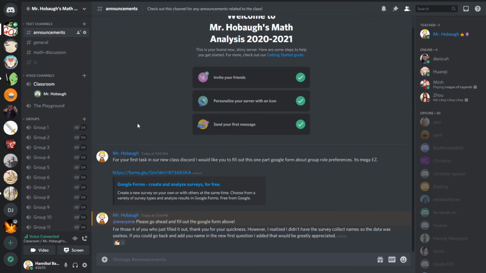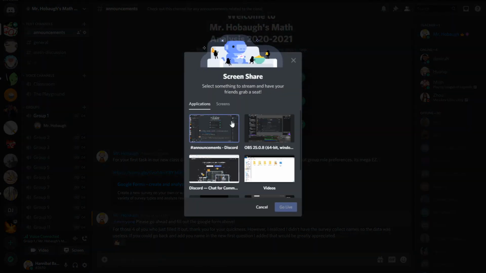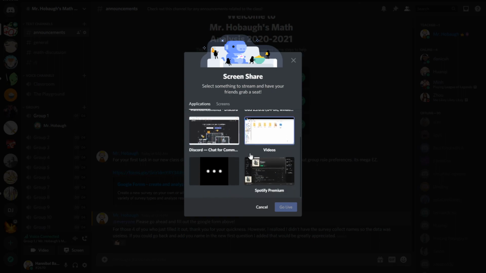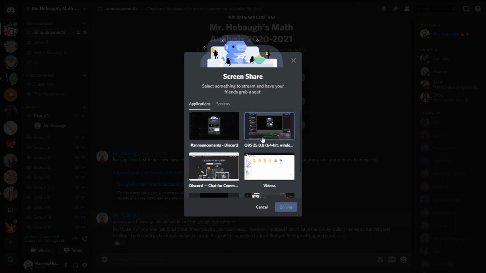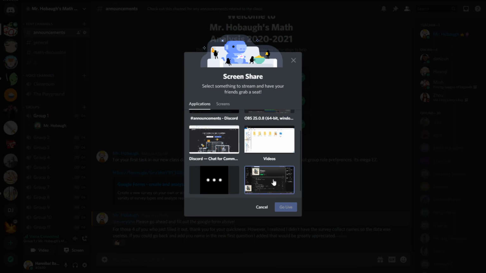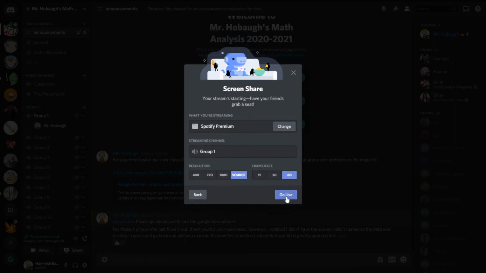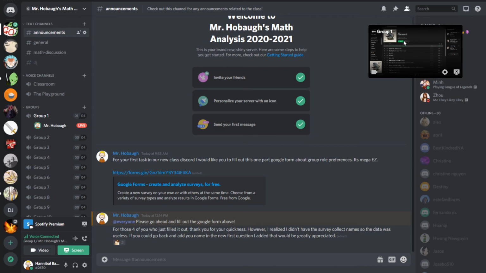One final thing that I'm going to show you guys with Discord is how to share your screen. Let's say that I'm working with my group, so I'm in group 1, and I want to share the work that we're doing. I would just click share screen, and I can choose, it'll show me all the browsers and other windows I have. Let's say that I just want to show them this song I'm listening to on Spotify. I just click that, go live, and now I'm sharing my Spotify with people who are in this group. It's really that easy. It's actually extremely easy.